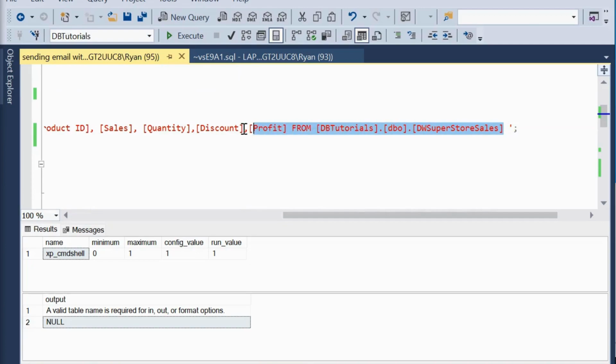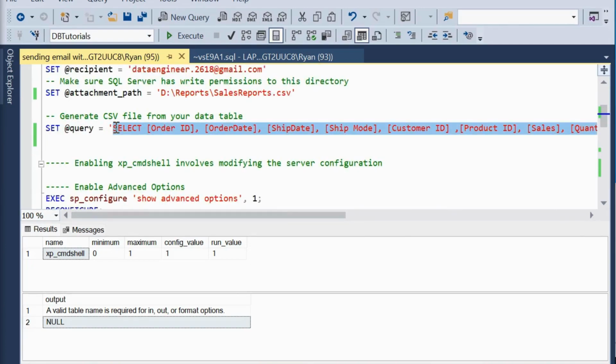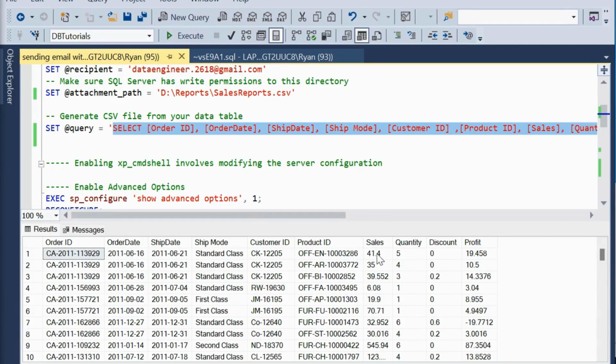If you want to see the data, I am going to execute this query. Here you can see.